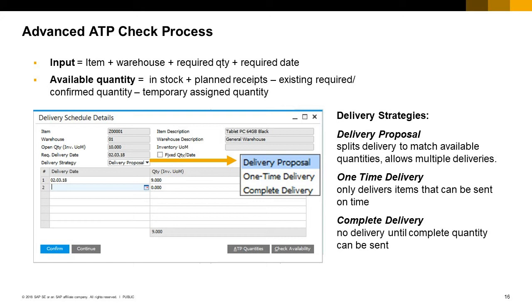Complete delivery postpones the delivery so the entire quantity is delivered in full. This option might be chosen by a customer who wants to install all 7 scanners at once. They might be willing to wait to ensure the full quantity arrives on the same date. You can reopen the delivery schedule details window from the context menu of a document item row.